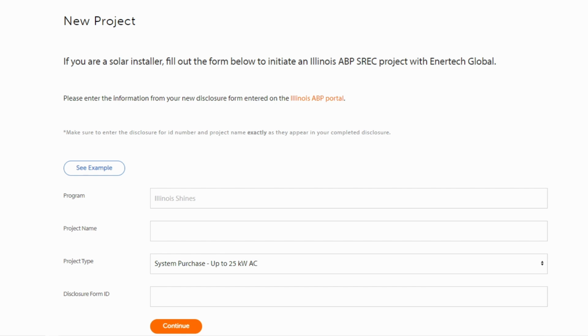In the project field, enter the system name as it was entered on the disclosure with the Illinois ABP. Also, enter the disclosure form number that you received. If you're having trouble locating these items, click the See Example button to show a representation of the top of page 3 of a disclosure, which contains the name and the disclosure form ID number. Once you have verified that you've entered the information as it appears on your disclosure, click the Continue button.